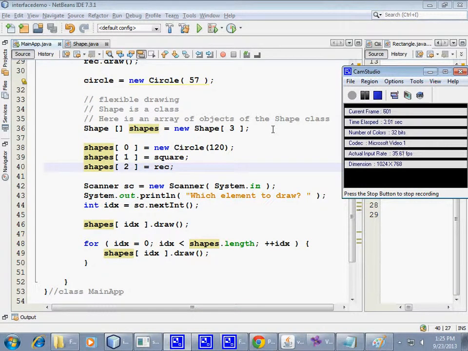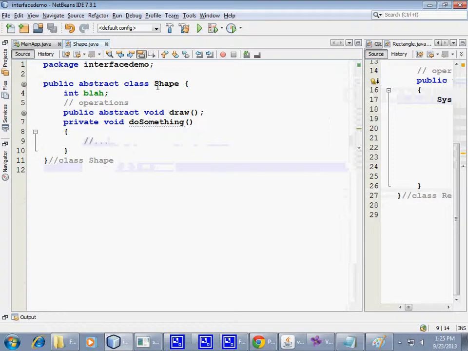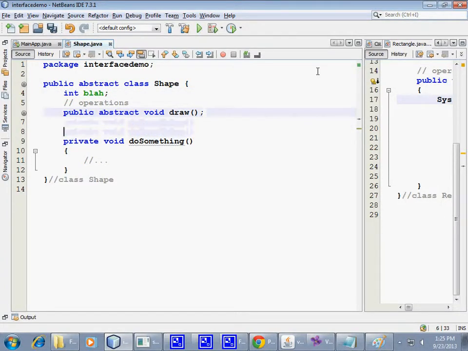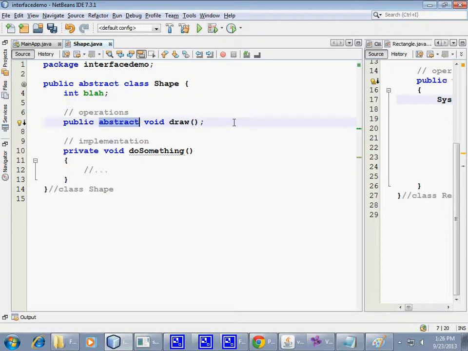So yet another important point, because shape is an abstract class, although it can have its own data members and its own implementation. It behaves totally like a normal class, right? But because we decided that it does have some abstract operations, which are pure declarations of the interface, essentially a promise that we will deliver it, right?